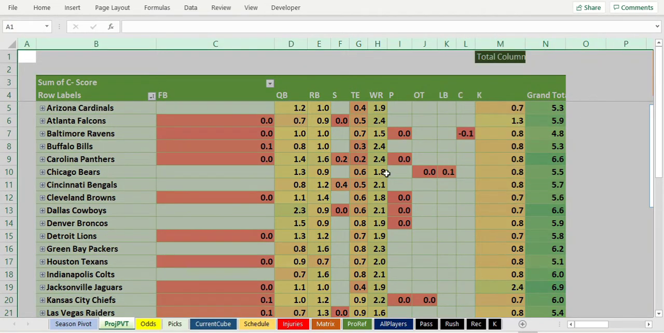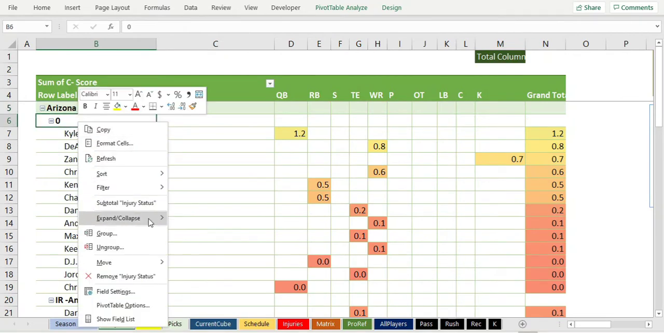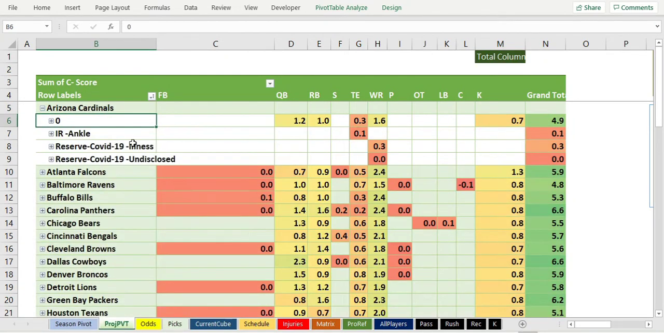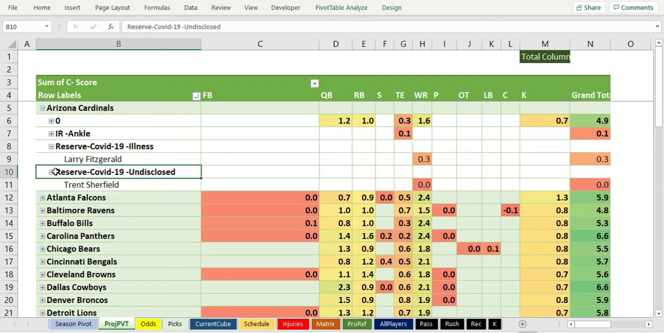What that will do is we'll say, all right, Arizona, how many people are flat out healthy? The majority of their team. They do have a little COVID going on here. 2 people on them. Larry Fitzgerald got COVID. Doing too many good commercials.